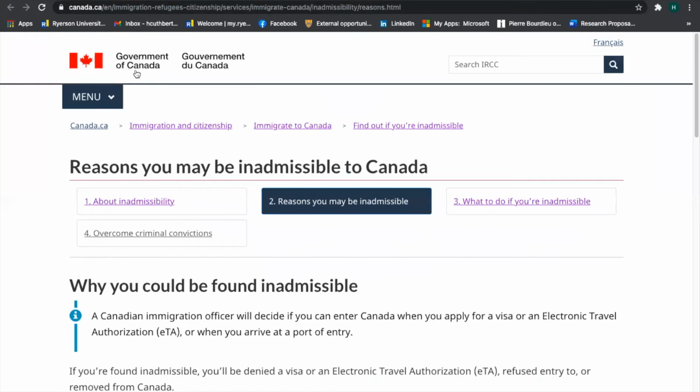So once again, it's brought us to the Government of Canada's website, because at the end of the day, this is where you're going to get your most reliable information. So, reasons you may be inadmissible to Canada.